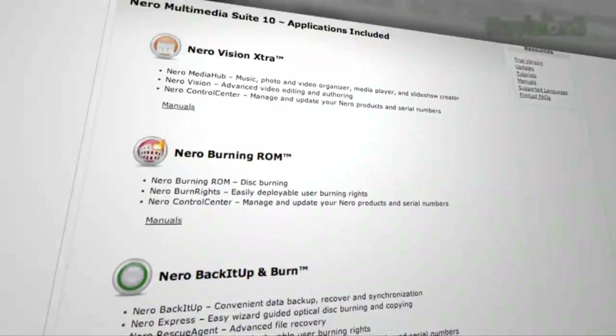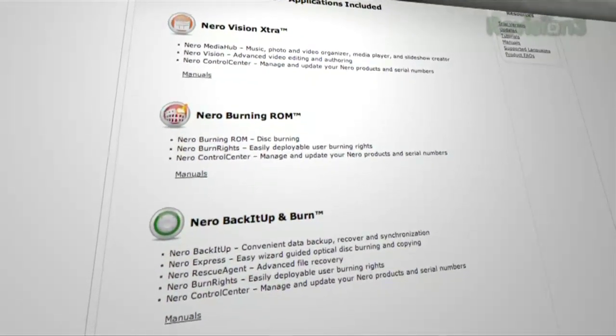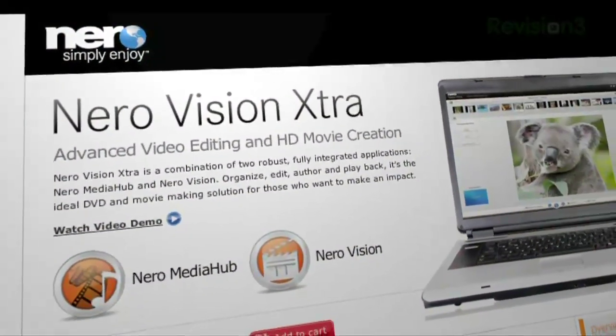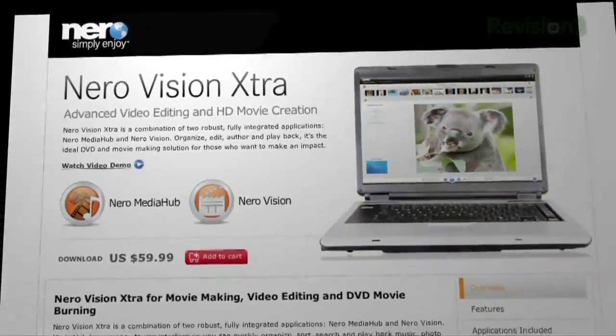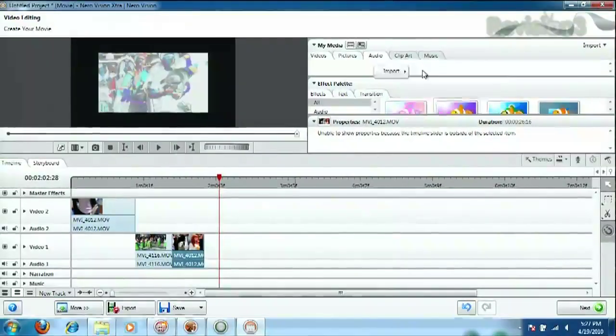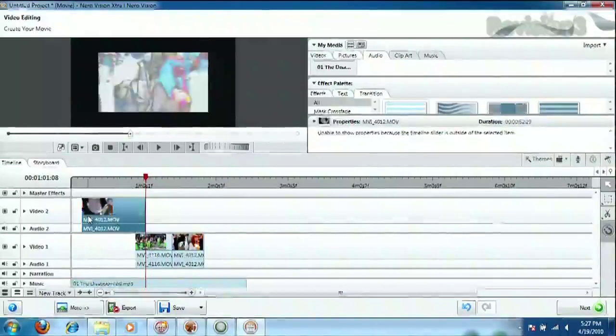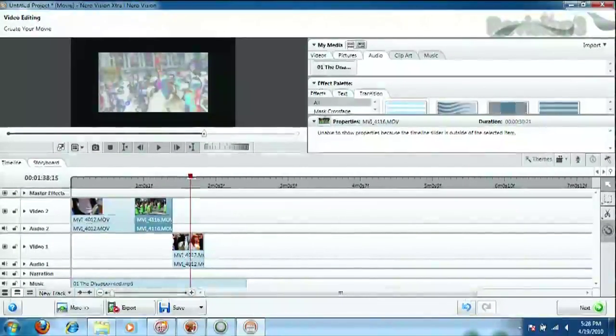The other two are Nero Vision Extra and Nero BackItUp and Burn, which is an archiving, safekeeping storage utility to back up all your stuff. So I gotta ask, Nero Vision Extra, is that multimedia playback or is that editing software? That is editing. For example, if I wanted to take all the shows I've recorded or all the home movies I've made, I can edit them using their application. And I have to say, it's a really darn good one.